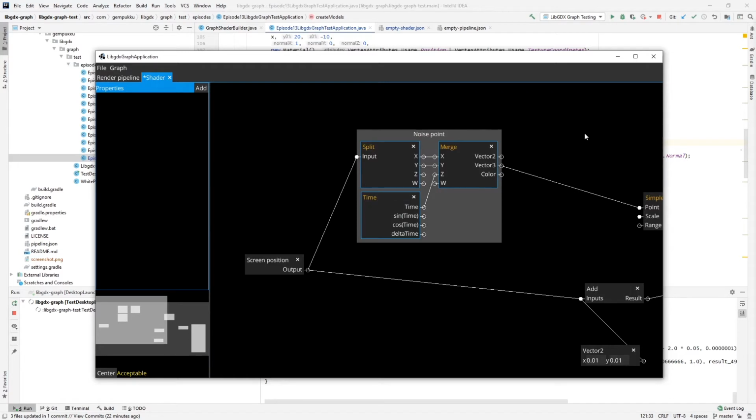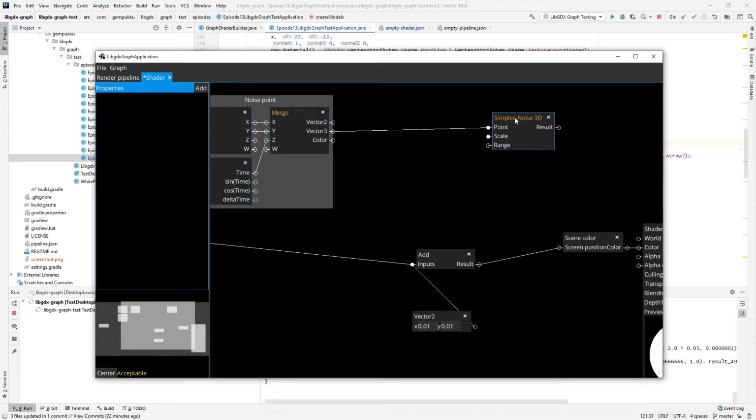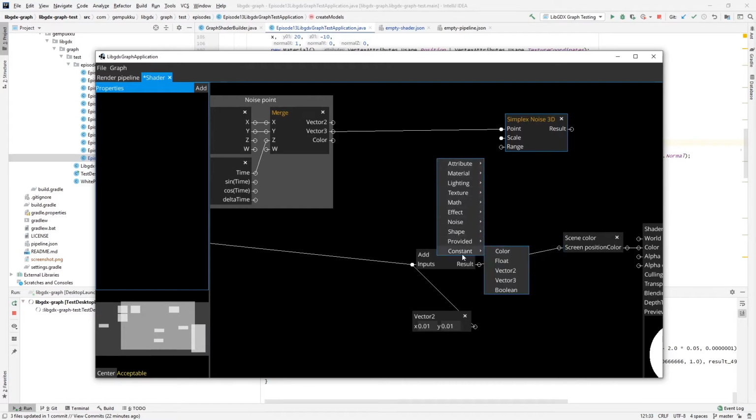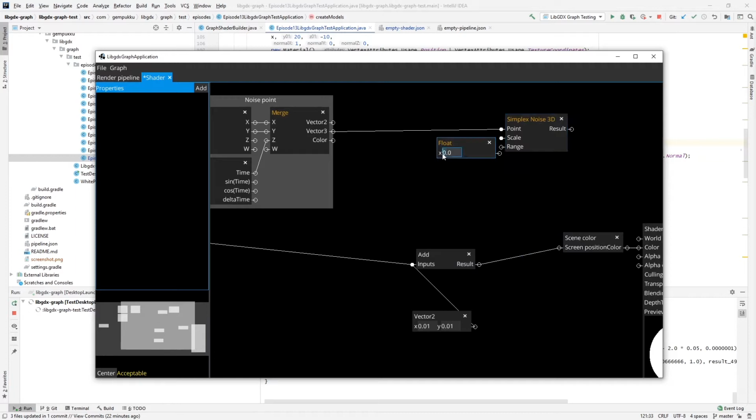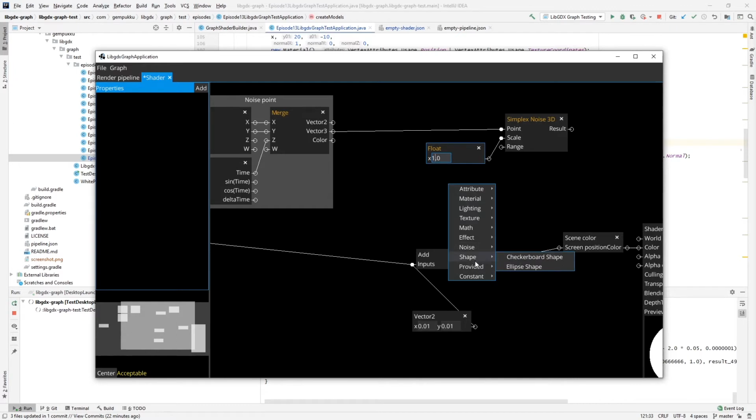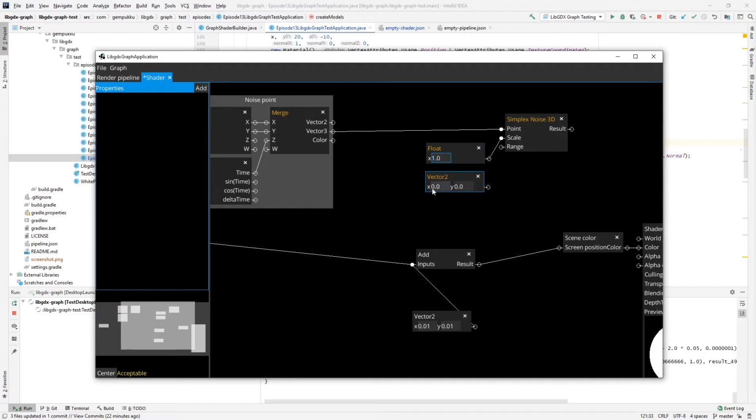Noise point. And for the displacement, I have to provide scale. Let's go with 1. It's perfectly fine. And range. This range will define how big of a distortion we want to have. So let's go with something really small, because this is in screen coordinates and the screen coordinates go from 0 to 1, so we can't use anything very big. So I use this small one here, and this we can have as a horizontal displacement.